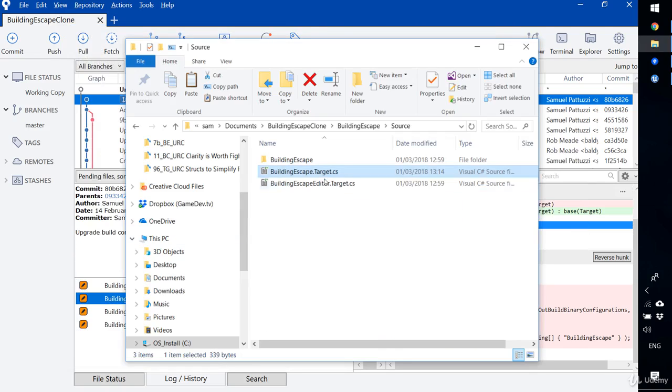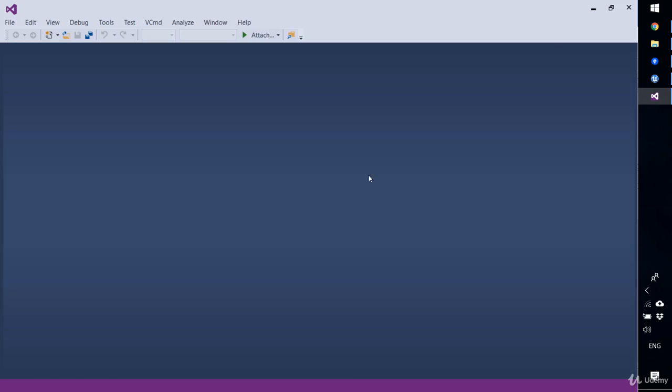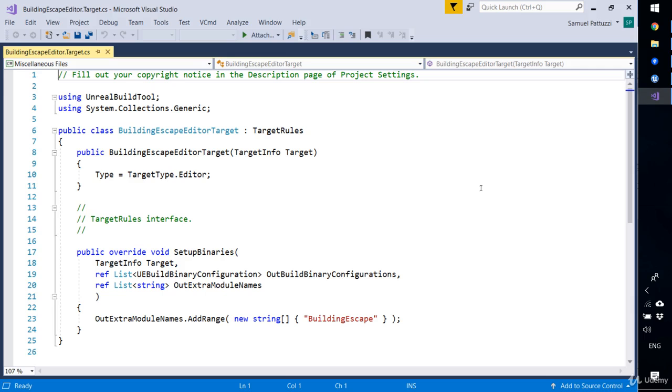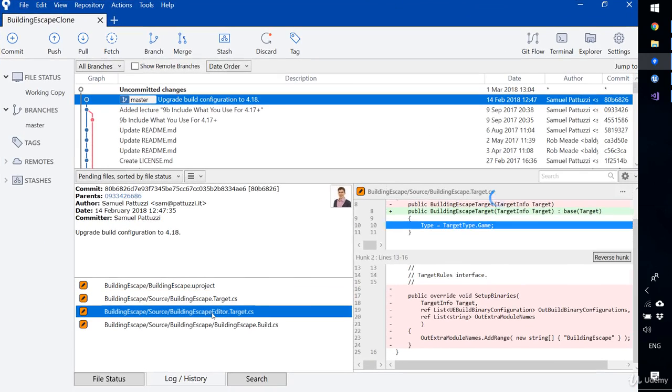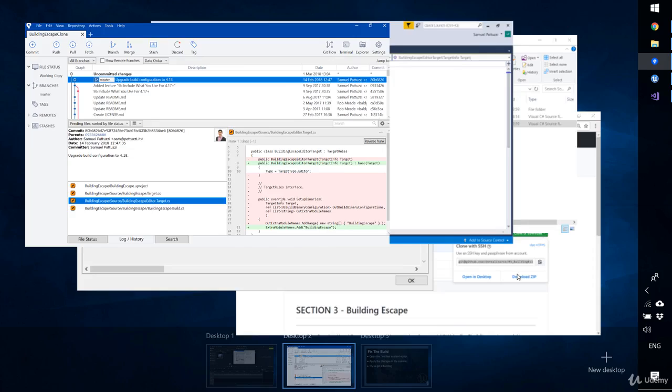Okay, what's with the next file? The editor target.cs. Oops, I'm opening it in Visual Studio. That's okay too. You can open it in Visual Studio. So let's have a go at doing it with Visual Studio. The same thing. Going to go back into source tree, find the editor target.cs, see what we changed. Again, this addition of base target.